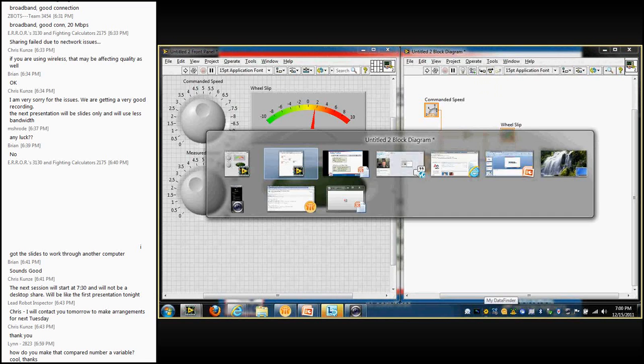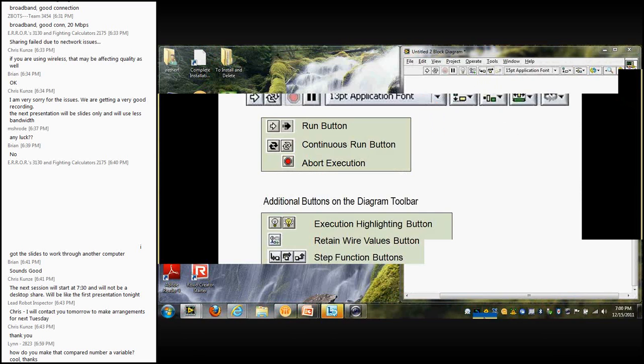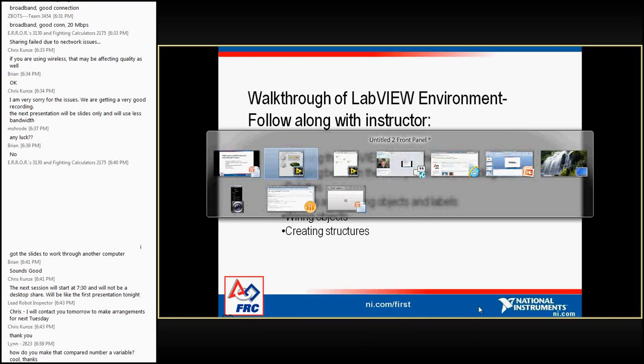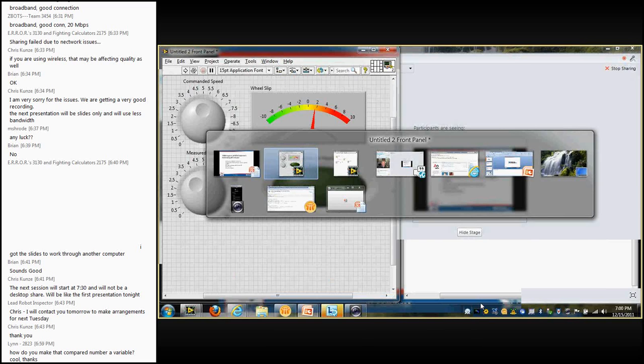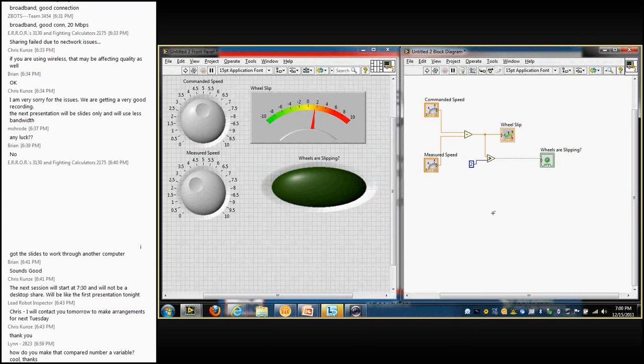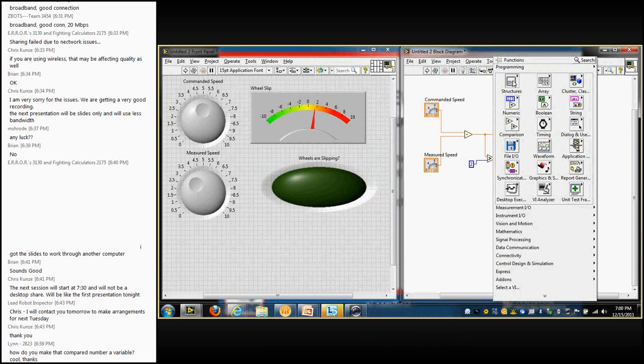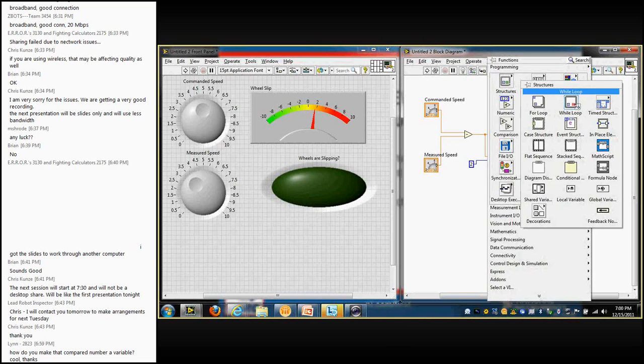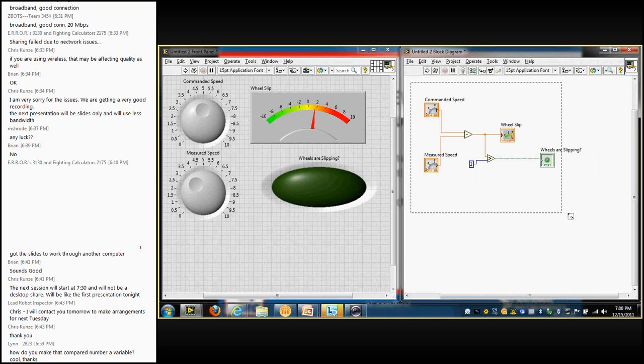So let's jump back to the slides here. I've got reminders to myself: opening the LabVIEW environment, toggling, which I'll show in a second, palettes, placing and aligning, wiring, creating structures. So there are two more things I want to go over before we leave here. The first thing I want to talk about is a while loop. A while loop is a pretty key structure, and I'm just going to right-click, go to Structures, While Loop, and wrap this around everything in my code.